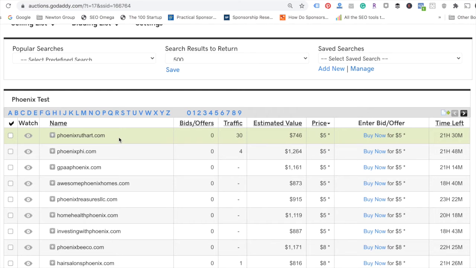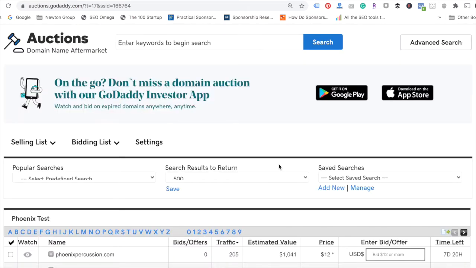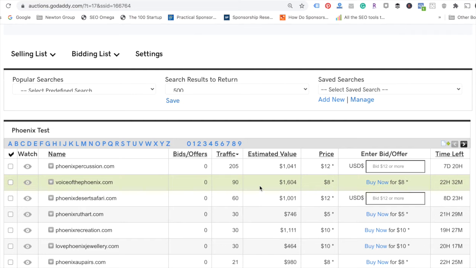So I can jump into several things, but I'm gonna talk about a couple things that we can do here. So we can look at a couple things. One is traffic. If you click on any of these headings, it's going to sort by the heading. So I'm going to click on traffic. Now this is sorting by how much traffic these domains get.